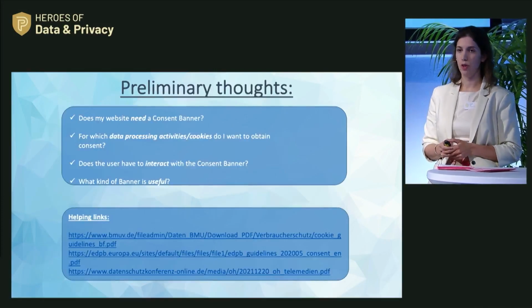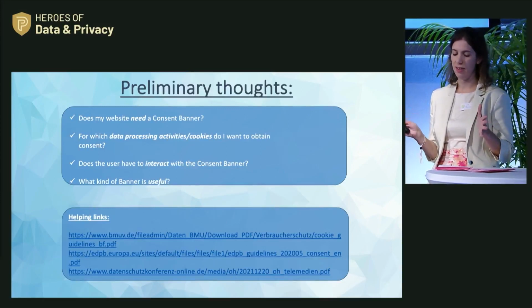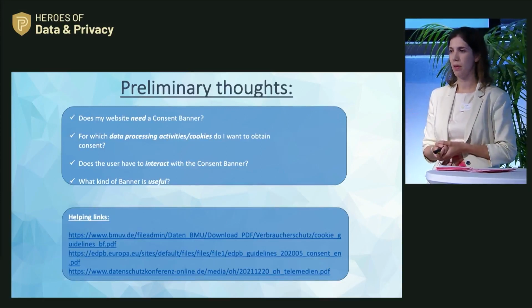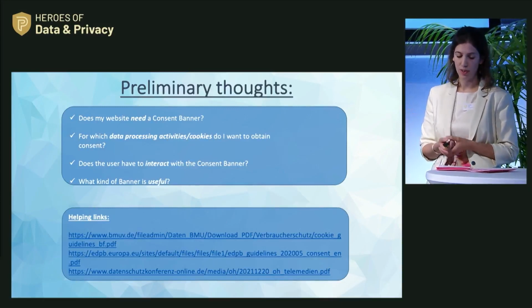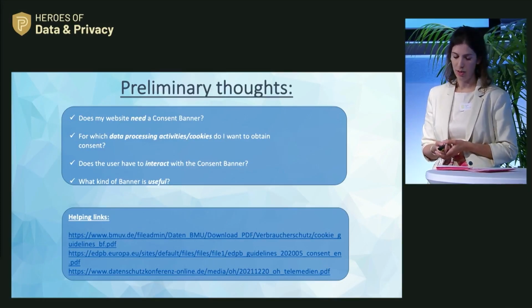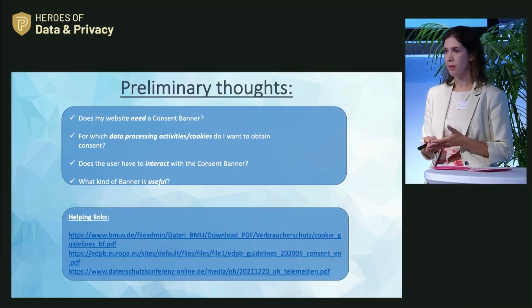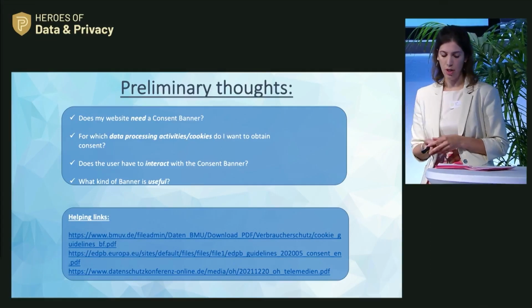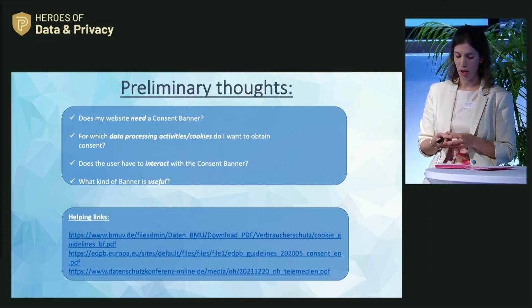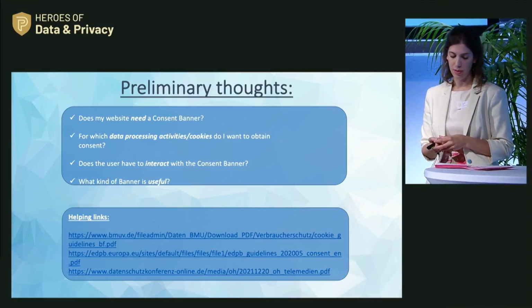And now we come to the core. We want to design the perfect cookie banner. For this, I would first advise you to make a few preliminary considerations. Of course, the first question should be, does your website or your app need such a banner? Do you use tools which are requiring consent?